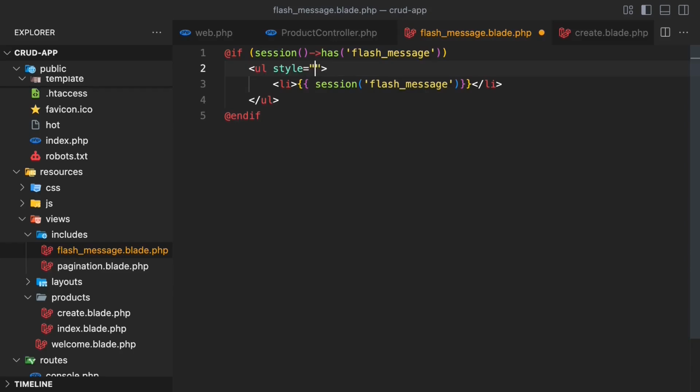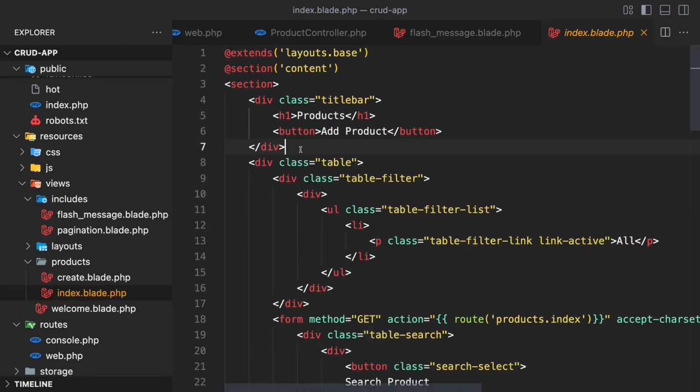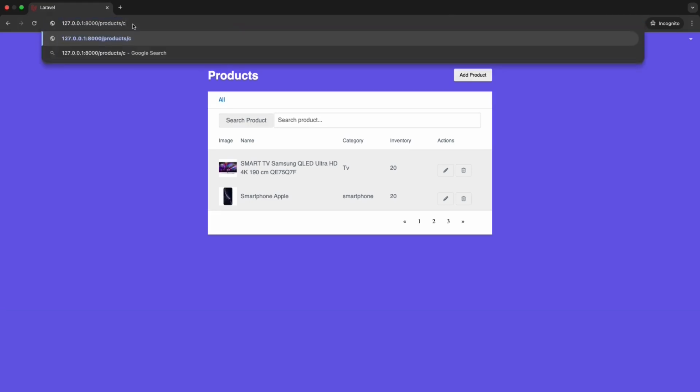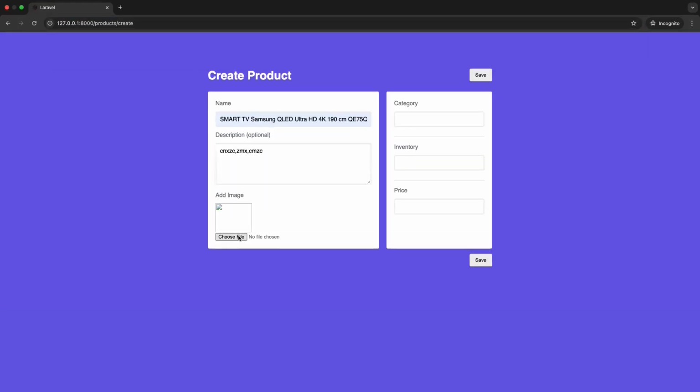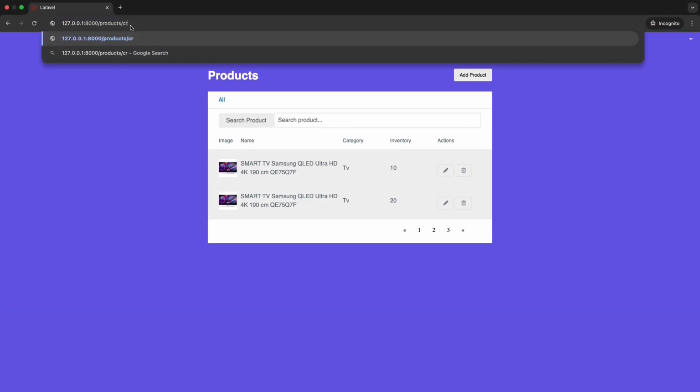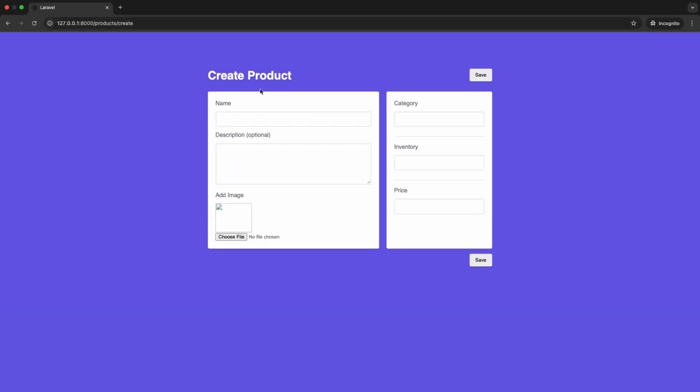And then let's add some style. Background color will be green and the color white. Now let's include this flash message in product index page. Go in product index page. Over here, add @include flash-message. Alright. Now let me try to add a new product by filling out this form. Click on the save button and we see this beautiful notification over here. We finished adding our notification.